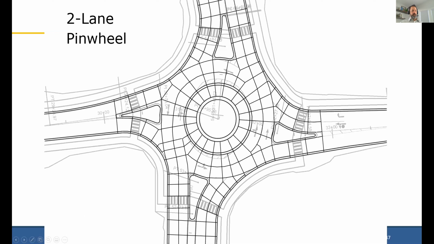Here's a 2-lane pinwheel method. The reason we call it the pinwheel is once you're in the middle, the circle, the longitudinal joint directs you out on the next leg. So once you're in, this one's directing you out. Once you're in here, it's directing you.